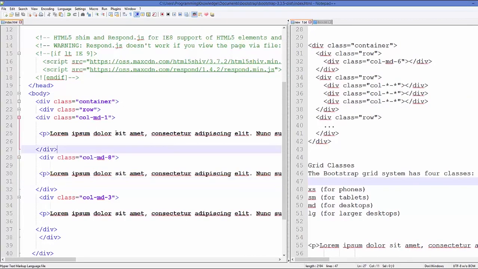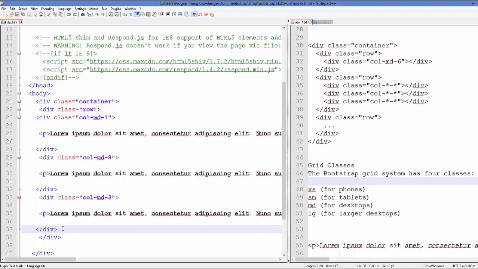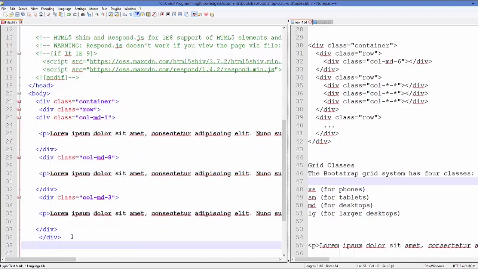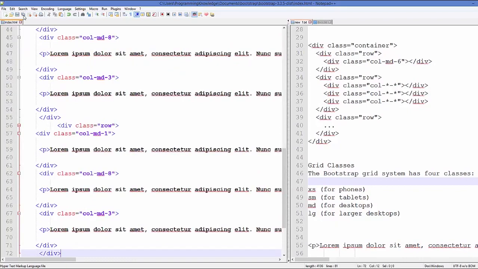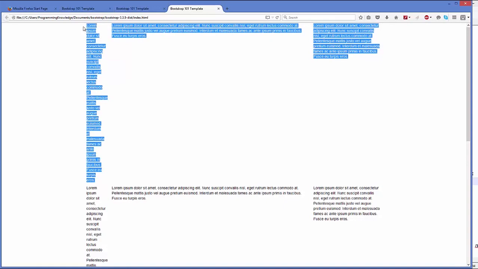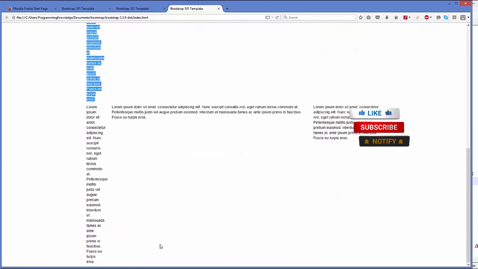One more thing, for example, if you want to add one more row containing these columns, you can simply copy this row for instance, and you can add multiple rows like this. Okay, and when I refresh this it will give you 3 columns from the first row, other 3 columns from the second row, and other 3 columns from the third row. So in this way you can use rows and columns in Bootstrap.